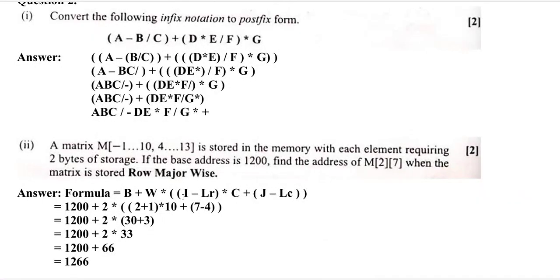I is the row index of the address we are finding. LR is the row index of the base address. C is the total number of columns. J minus LC: J is the column index of the address we are finding, and LC is the column index of the base address.